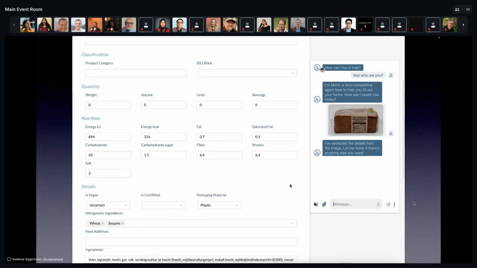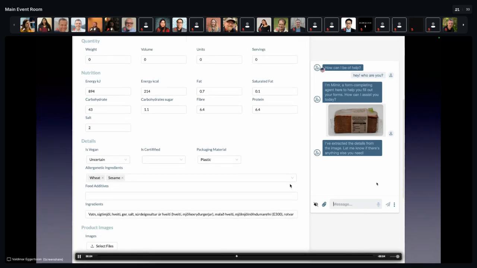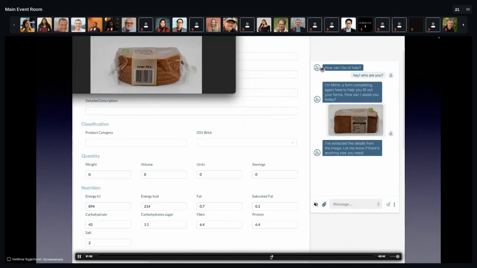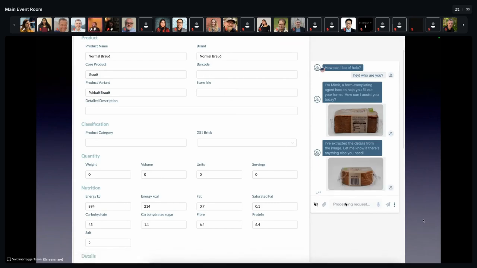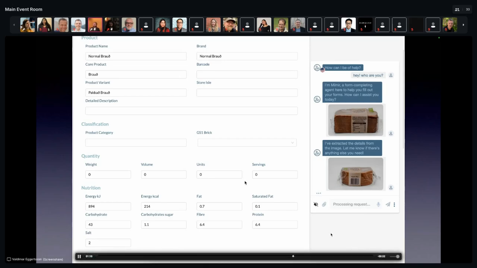Yeah, energy, ingredients, and so forth. There was another photo that I dragged and dropped too, just to get the barcode and the weight I was missing.